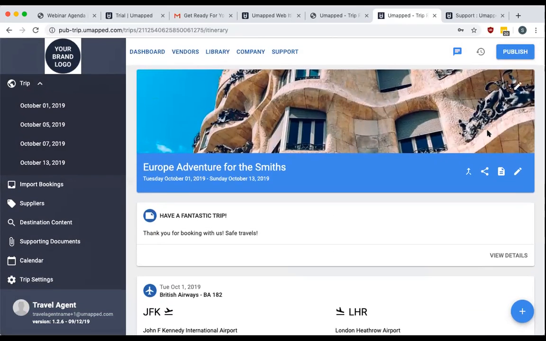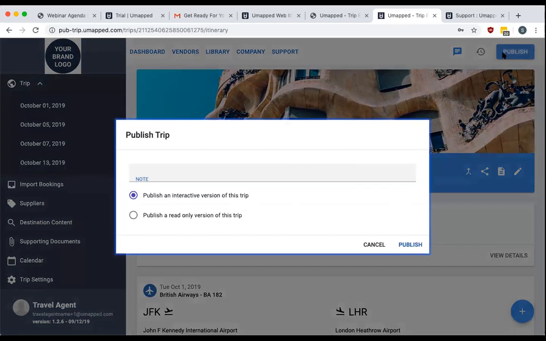At any time during the trip building process, you have the opportunity to publish a trip by selecting the Publish button on the top right side of the page. Once a trip is published, it is live and all formats of the client experience will be available, meaning the web, PDF, and mobile version. Just want to highlight that, just to let you know that once you've published a trip, you cannot unpublish it.